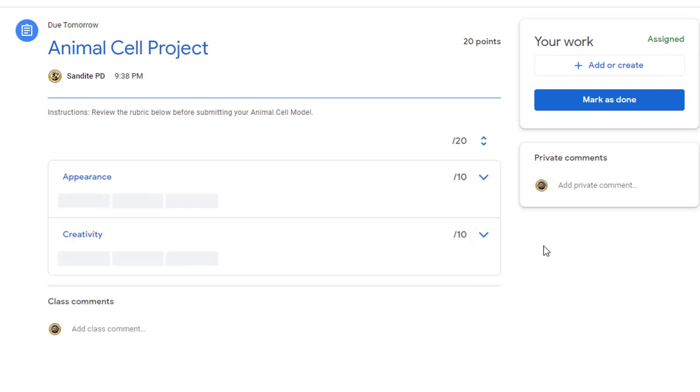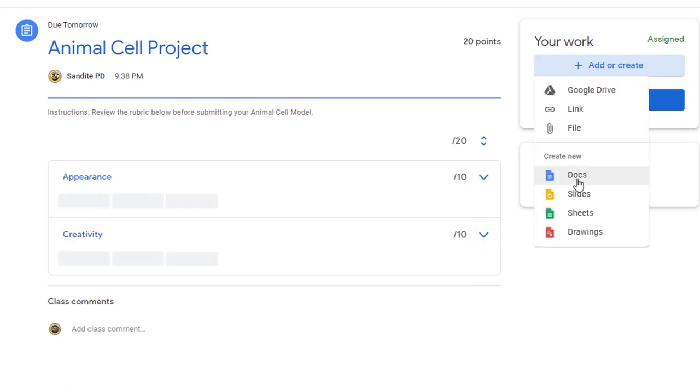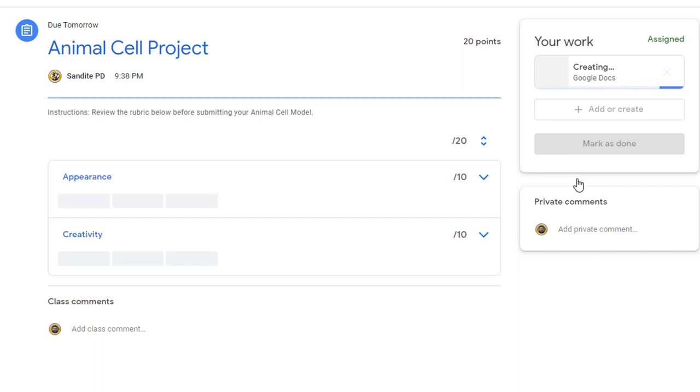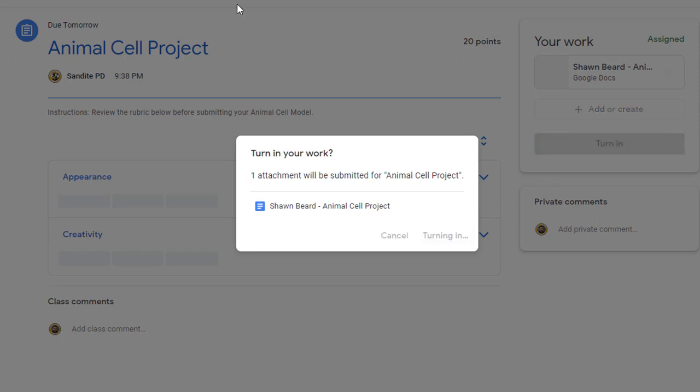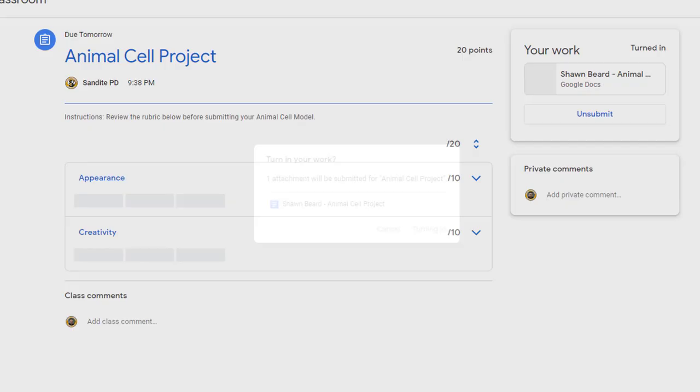When the student is ready to submit their assignment, they can add or create a document. In this case, I'm going to add a blank document so that you can see how the grading process works for the teacher. Now that I've got my document added, I'm going to click Turn In, and we'll go back and view the teacher side.